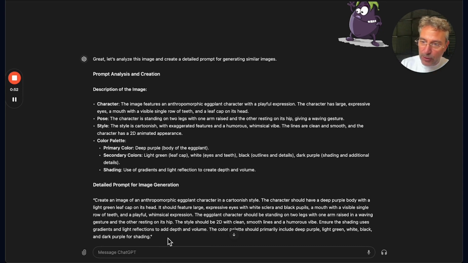Create an image of an anthropomorphic eggplant character in a cartoonish style. So it starts with the typical prompt engineering style. It describes the style of what I want. It says the character should have a deep purple body. And then it goes into the parts of what it wants the character to be. It wants it to be an eggplant, and it wants it to have this pose and so on. And this is the part that you will basically replace with whatever you want to create new.